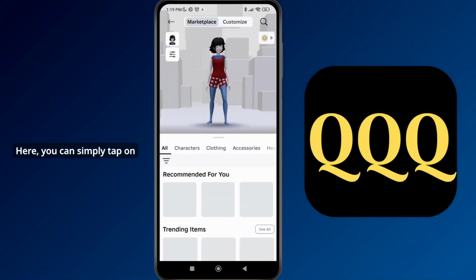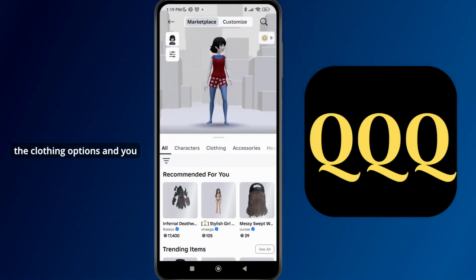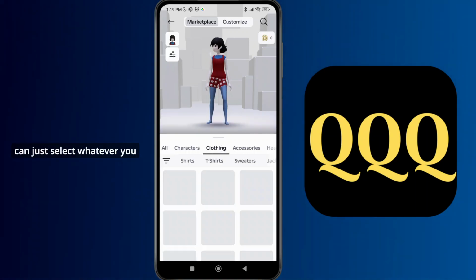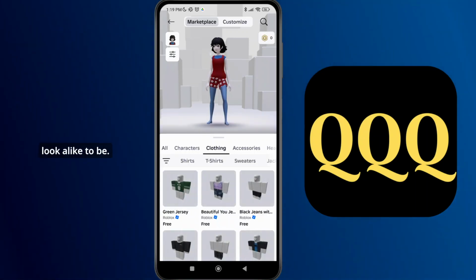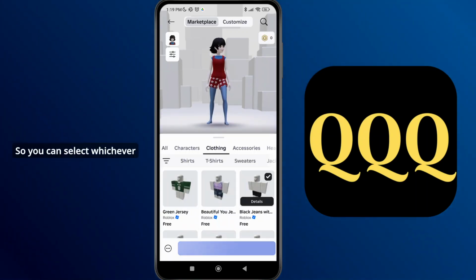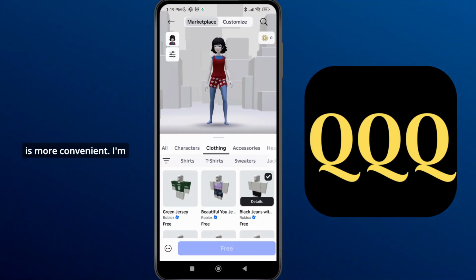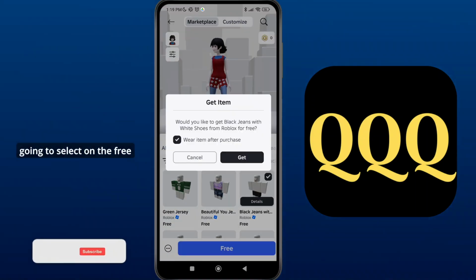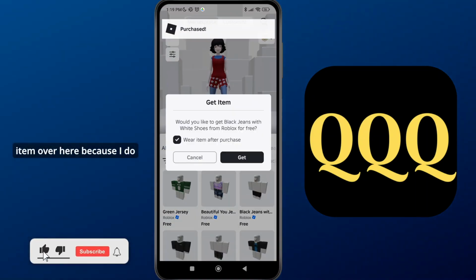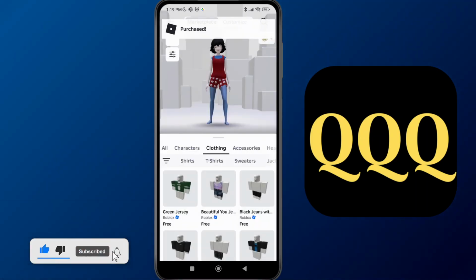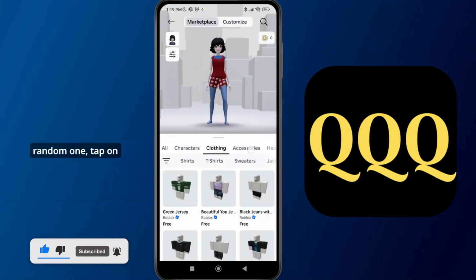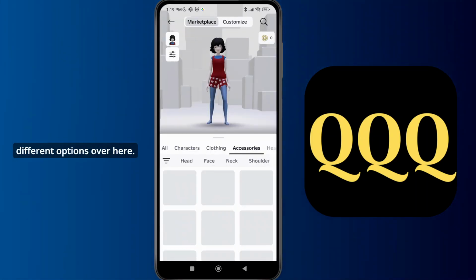Here you can simply tap on the clothing options and you can just select whatever you would want your lookalike to be. So you can select whichever is more convenient. I'm going to select the free item over here because I do not have the premium version. So I'm going to select a random one, tap on accessories, and there are different options over here.